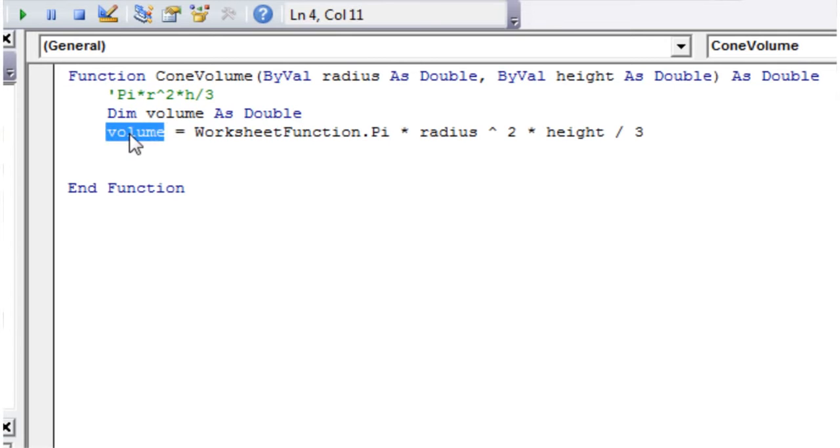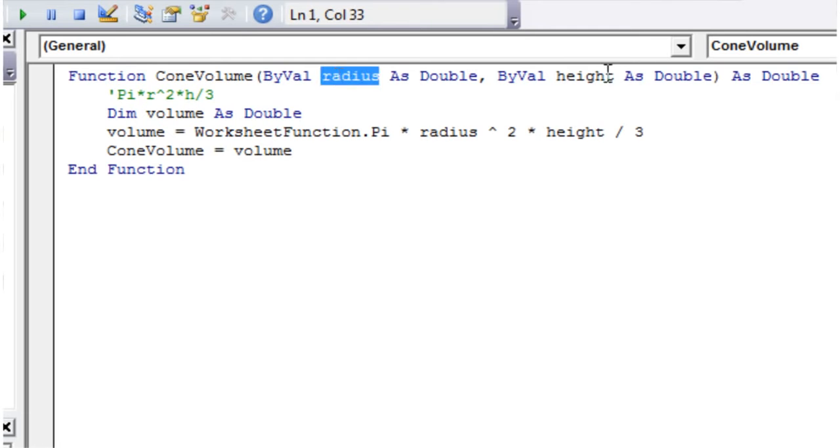So that then gives us the volume of our cone in this variable here, and then all we need to do is tell that function that we want to give that volume back as the value. To do this, you just take the name of the function and you set it equal to whatever you want it to equal. So let's put it equal to our volume, and that's it. So now when we call this function, we give it the radius and the height of the cone, and then it's going to return the volume.